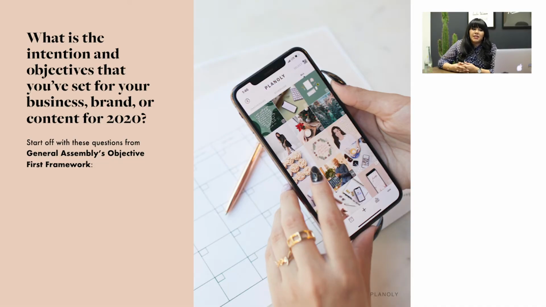One thing that has always helped me with any of the content strategy I've done, and just anything in general, is asking what are the intention and objectives that you've set for your business, brand, or content. And one thing that has really helped me is General Assembly's Objective First framework. We've worked with them a few times, and we teach at General Assembly here in Austin.